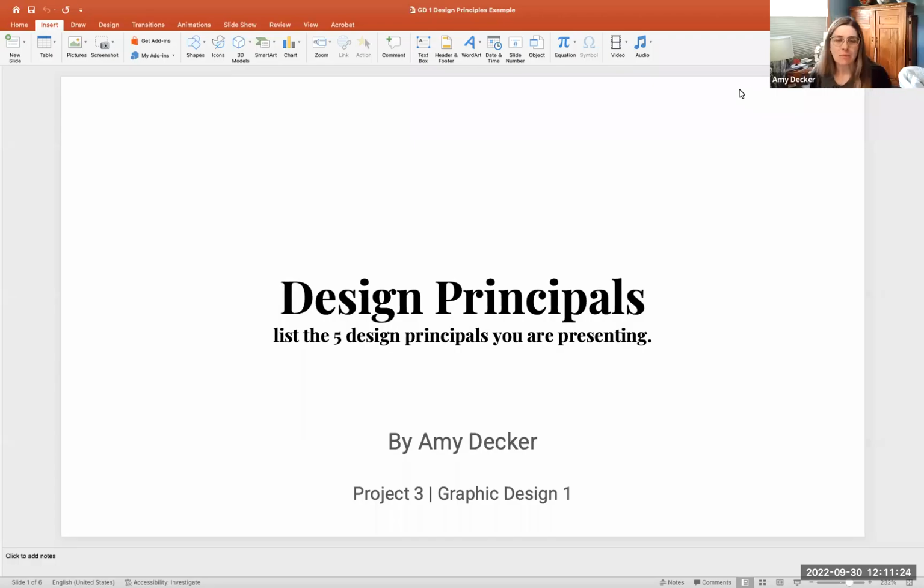All right, so this is an example of the Project 3 design principles. This is the template I'm providing you. It's the same one we used for the designer template, essentially. You don't have to use it, but it's there if you want it. Design principles: you're going to want to list the 5 design principles you're presenting here on the front deck.